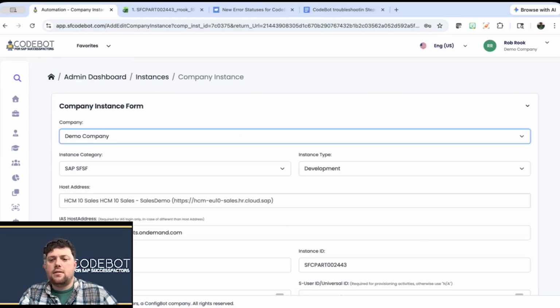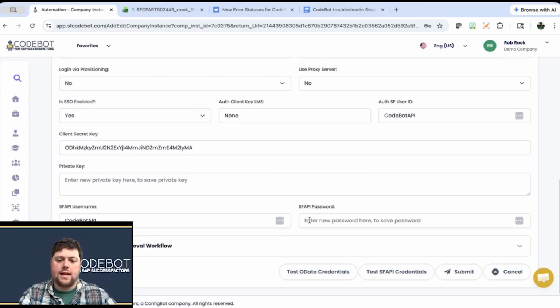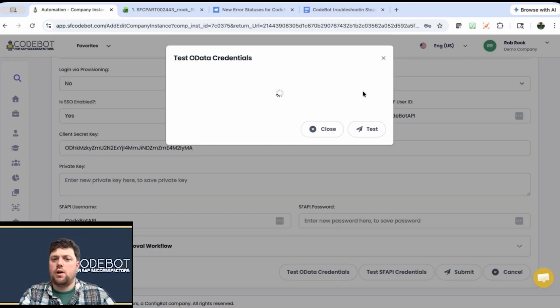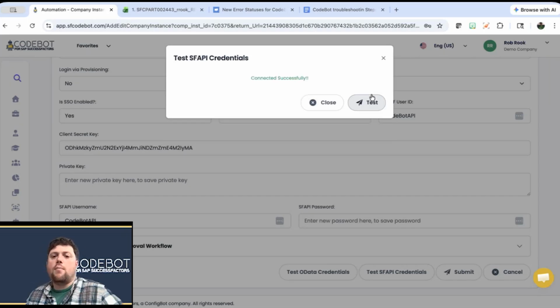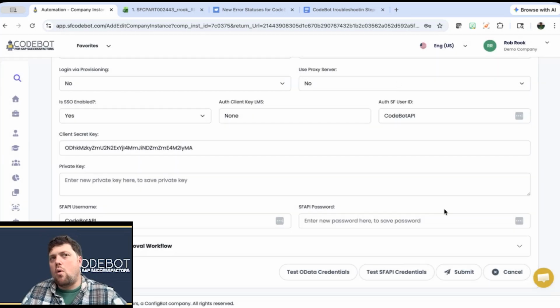Edit the instance details and just run these bottom two tests again. So you'll test OData credentials and you'll test SF API credentials. Make sure that both of those are still correct. You may get errors if you don't have the credentials correct, or if you don't have the correct permissions for those users.